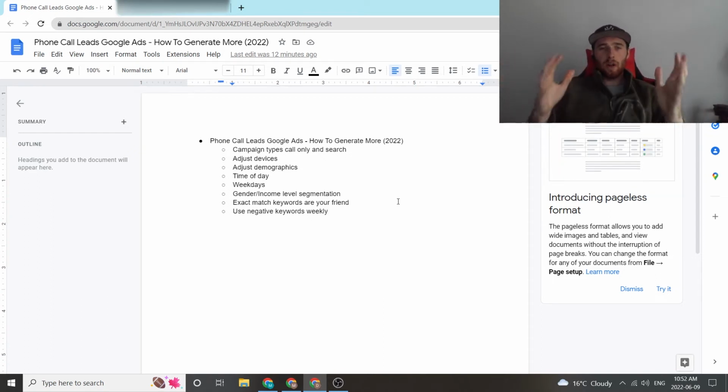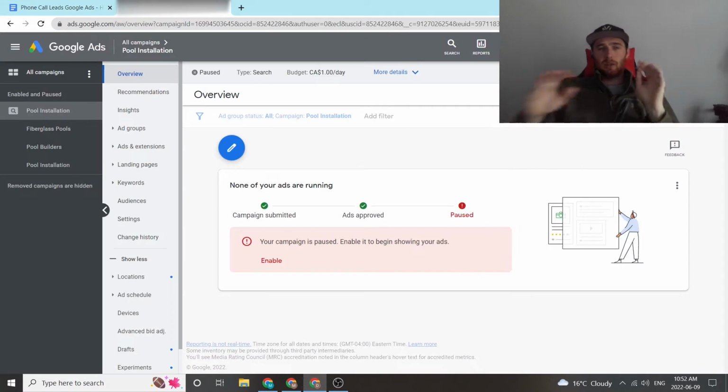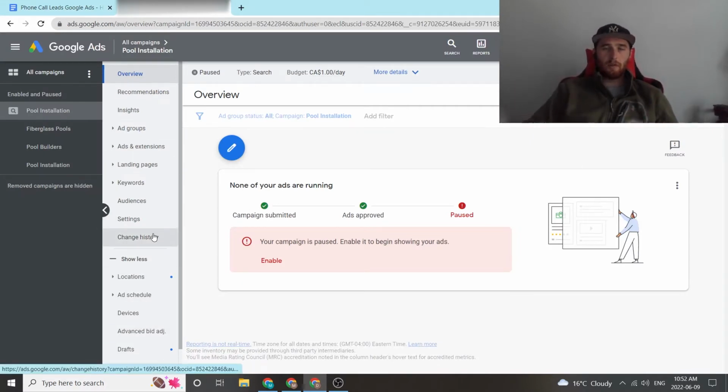Now, the first thing is adjusting devices. When you're going after phone call leads, generally you want to be targeting mobile devices and you want to place a bid modifier on mobile devices. We like to start off with a 10% bid adjustment on mobile devices, especially when exclusively going after phone call leads. So if we get a business owner who says, listen, I only want phone call leads. I don't care about email inquiries. I just want phone calls.